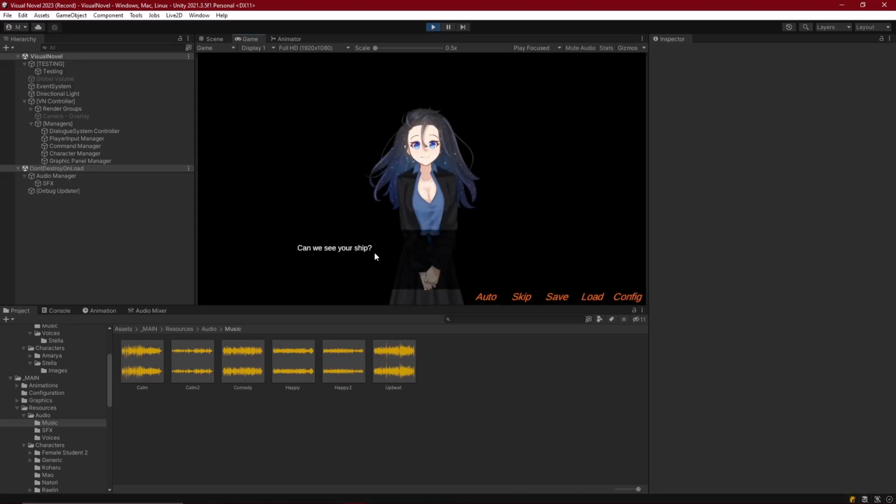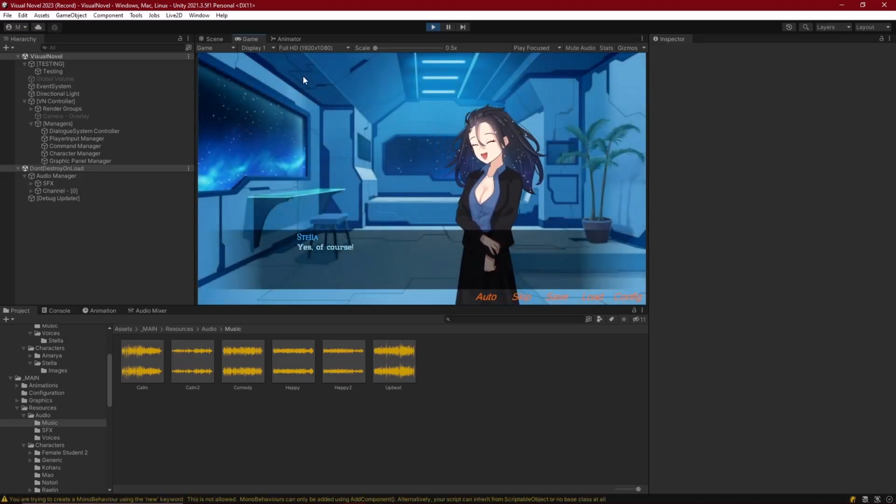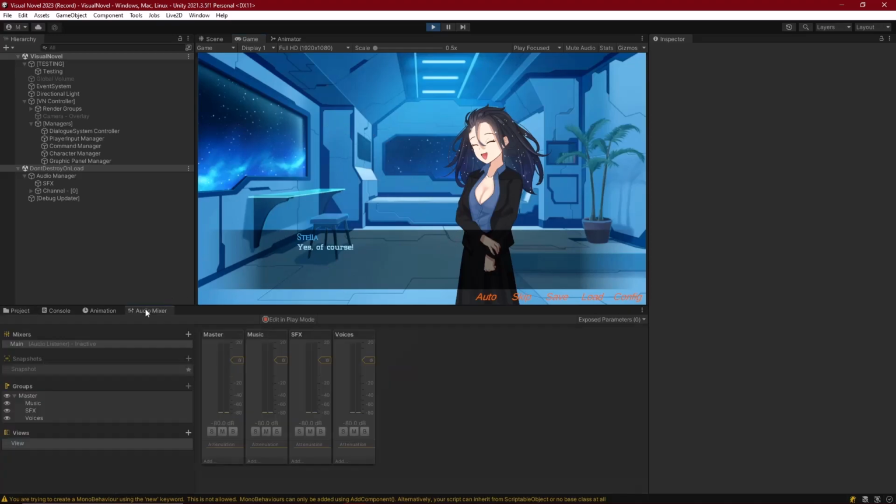We get the narrator asking Stella if we can see her ship, and then we click. And we go ahead and transition to the music, and we can hear that playing. And we also heard Stella laugh and say yes a second ago. Now if we jump into the audio mixer though, music is not routing through the music channel because we did not actually throw in that music mixer.